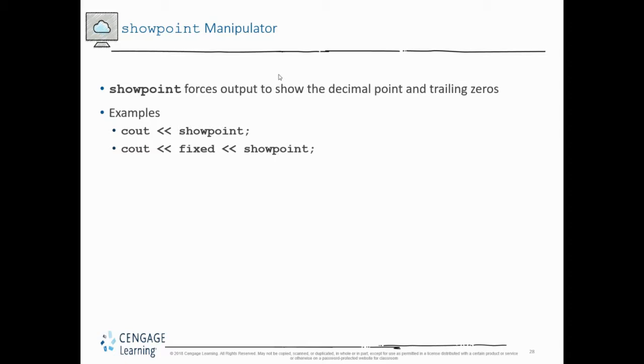So showpoint forces output to show the decimal point and the trailing zeros, but showpoint is not technically part of iomanip. It's actually part of iostream, but you can't use it by itself. So again, you see how they're doing it. Even though you can have a cout showpoint, what they're showing is cout less than fixed, then less than showpoint, and then, if we go back two slides to the first one that was setprecision, that's after this one. So less than setprecision, with an argument of 1 or 2 or 3, whatever number in between that you want to accommodate those many decimal places.